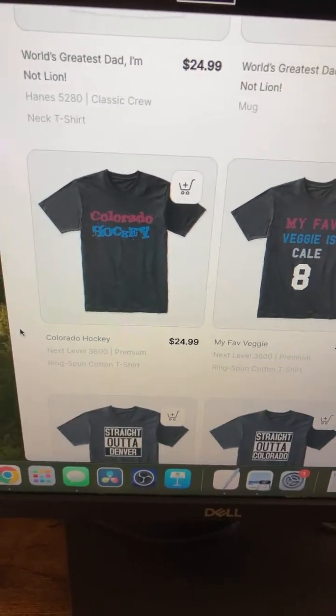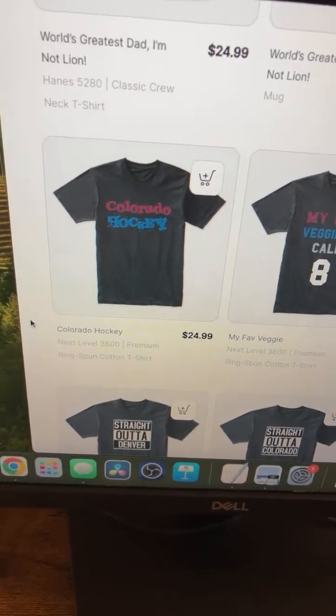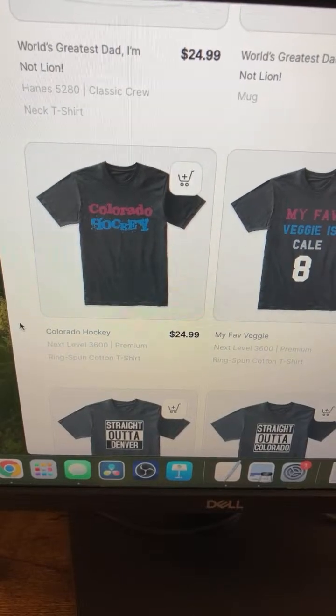Yeah, definitely. That's great advice, Sweetum. So adding that personalized option to really customize your shirts or whatever you're going to sell.